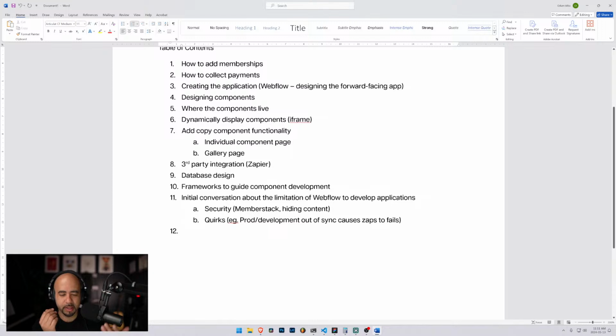So what else do we need? You've got to develop the website. You definitely need to have memberships. You have to have a way to collect payments. And we're just going to talk about Stripe. We're not going to talk about all the different ways that it can be done. We're just going to talk about how I've done it.